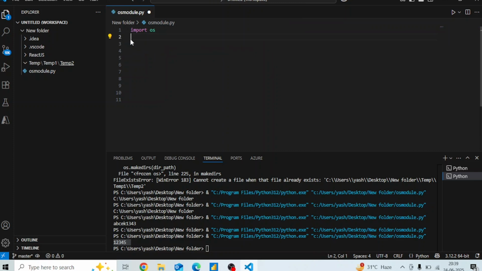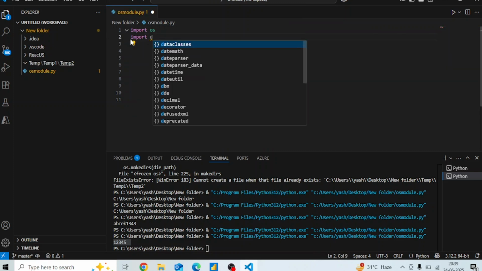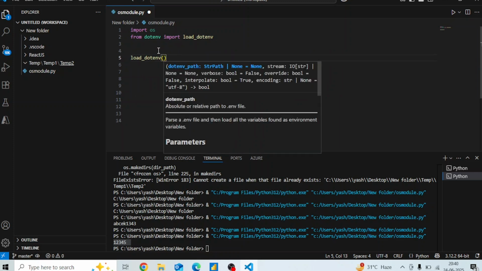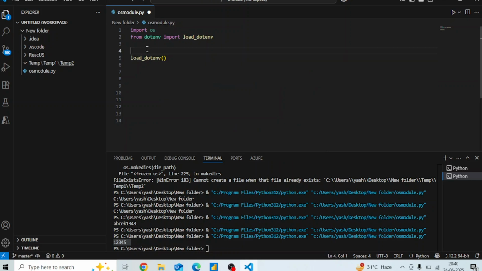Another way is using a library. I will type from dotenv import load_dotenv. Now if I type load_dotenv and give this, it is asking for the .env path. If you read this, it says parse a .env file and then load all the variables found as environment variables. So what we need to do here is create a .env file, and inside the .env file we will pass all our environment variable values. So let us go ahead and create that file.